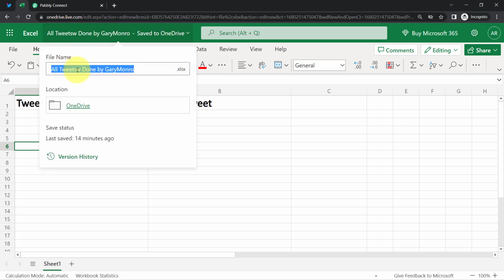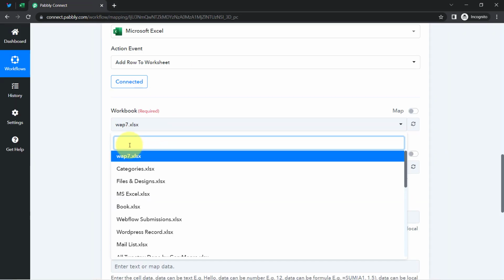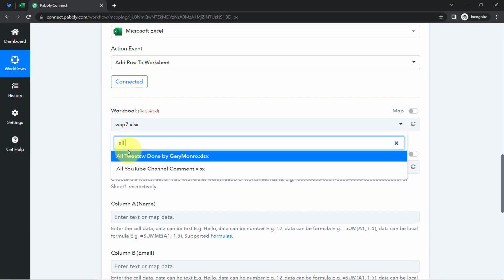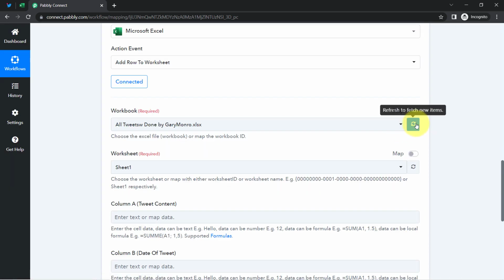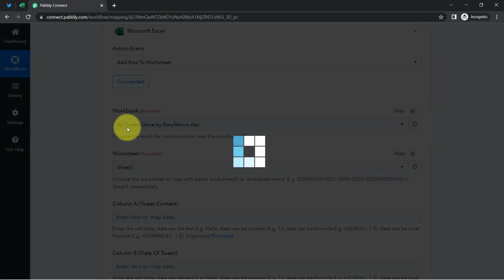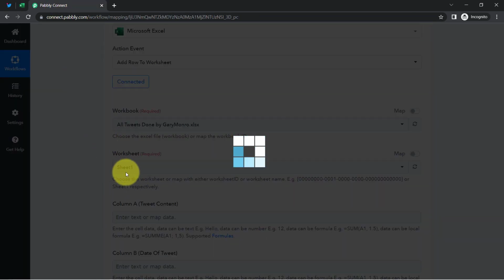Let me also correct the spelling. All tweets done by Gary Monroe. Let me search for the same, all tweets done by, here you can see all tweets done by Gary Monroe, and in order to fetch the new changes I'll have to click on this refresh button so that the corrections will be fetched automatically. Alright, so let me click on that. And here you can see the changes have been made, and in this workbook I just have a single sheet, sheet one only, so it has been selected automatically.